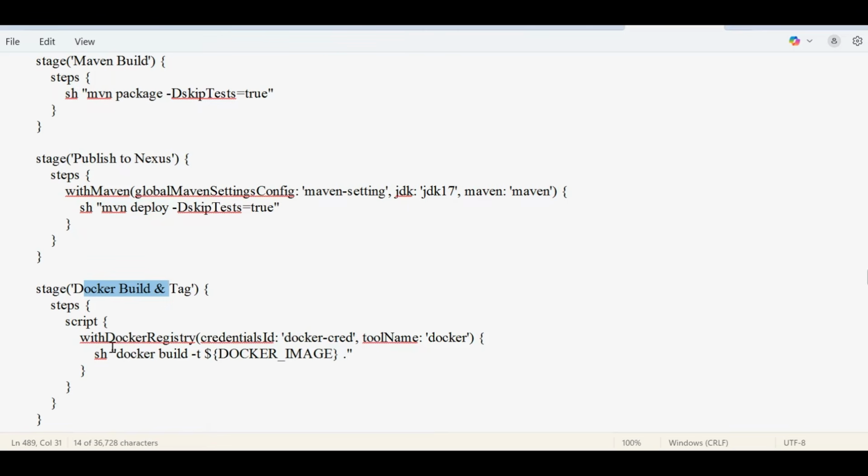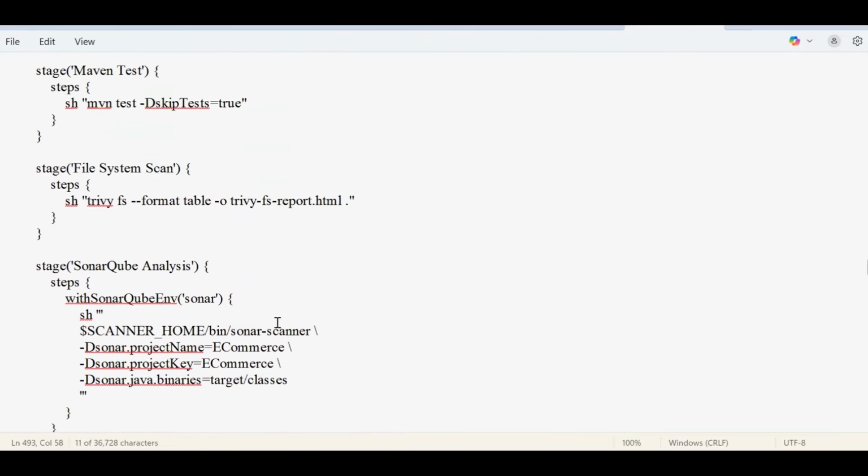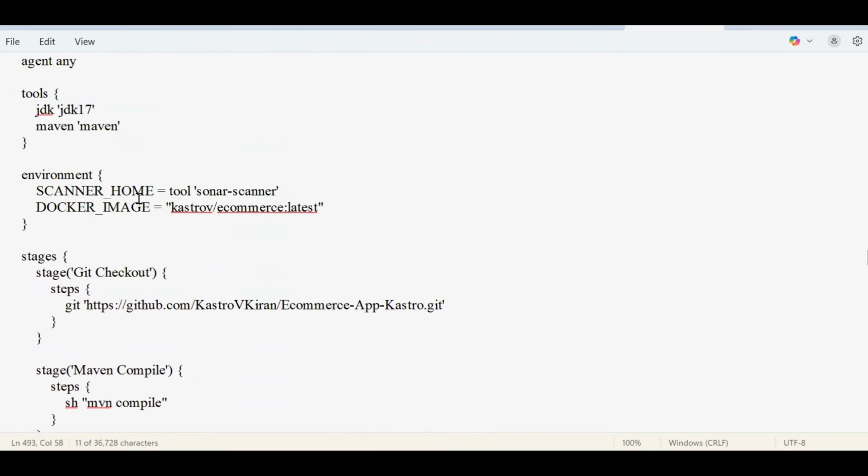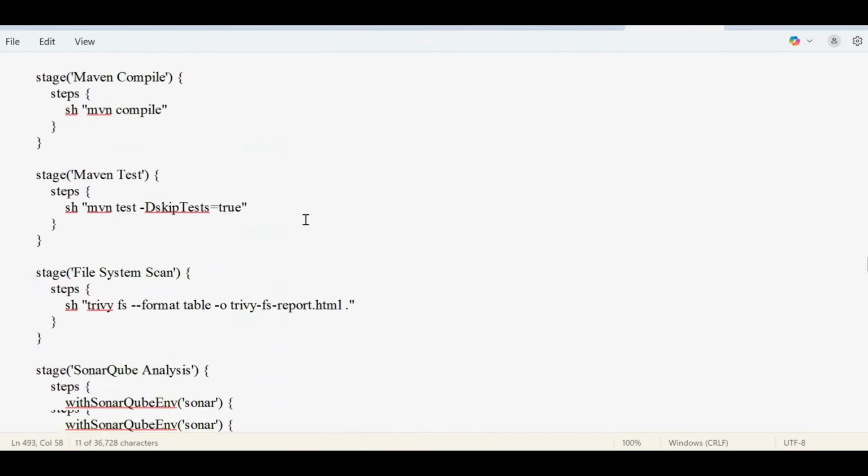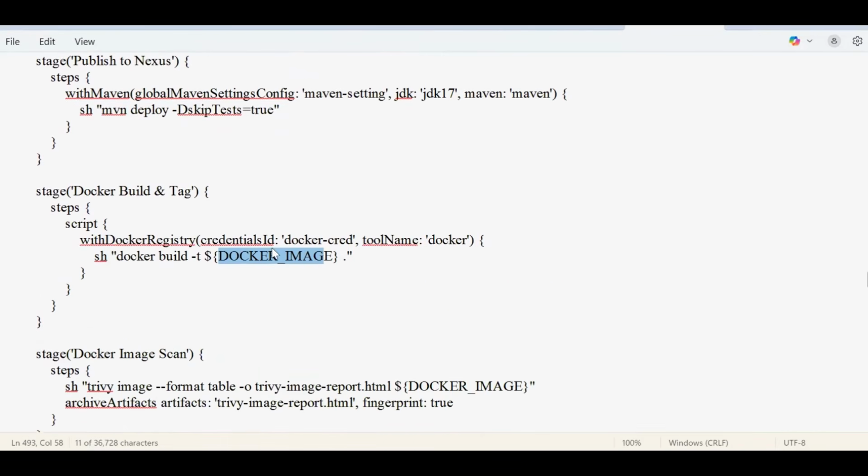So for that, I have generated this one, and then docker build and then -t, t represents tag, and the Docker image. So how will this Docker image come? If you see, I have provided it as a variable. So you can see the Docker image, which is e-commerce:latest. That's the Docker image which will come up here.